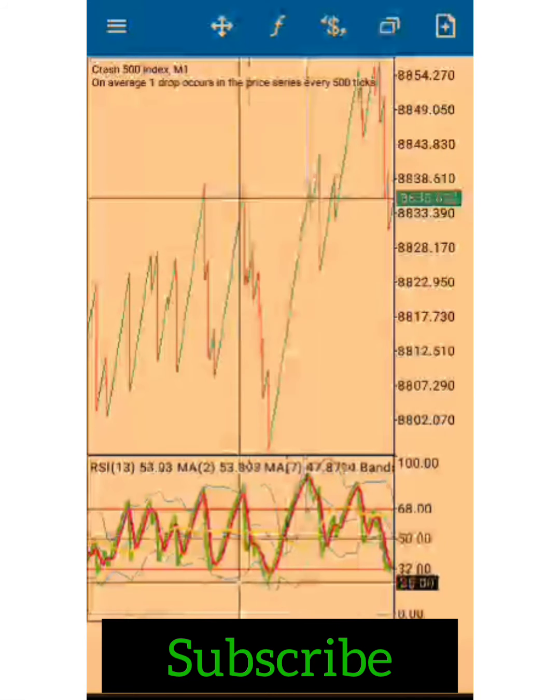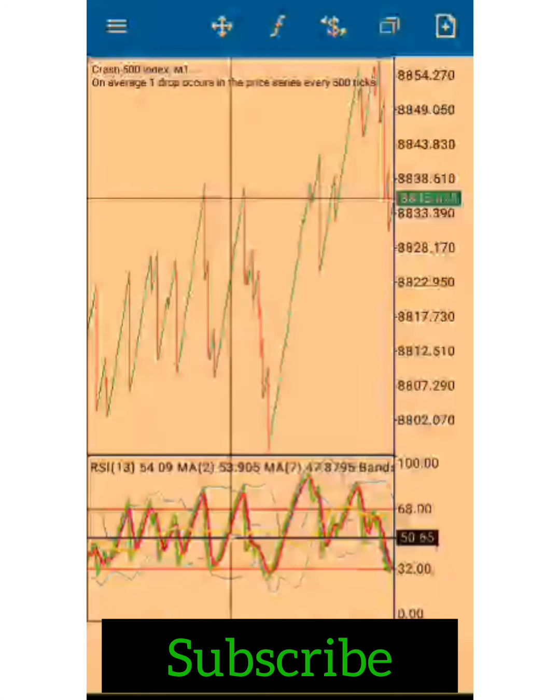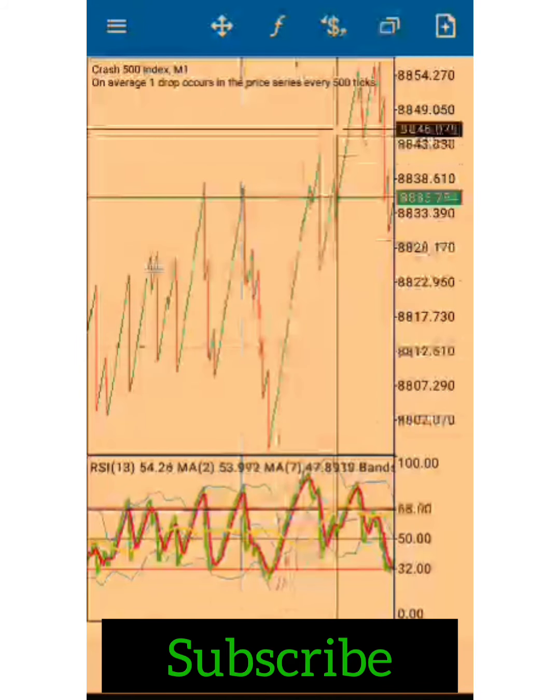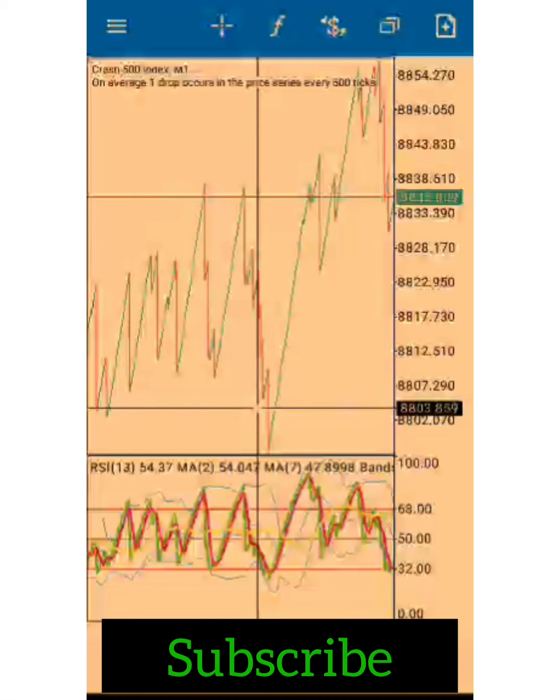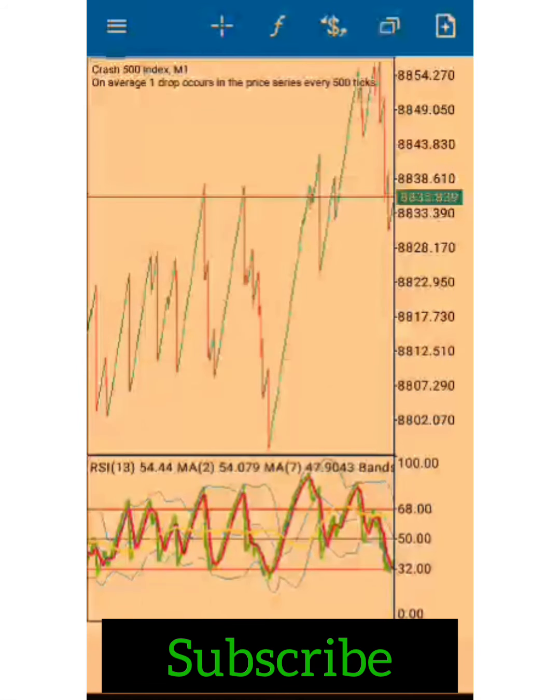Still exactly on that 50 level. It's not above it. The market did what? The market bought. But remember what I told you: check the current price state. Is it in an uptrend or a buy trend or in a downtrend?